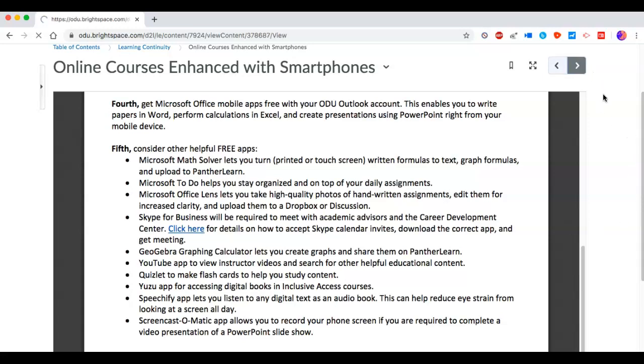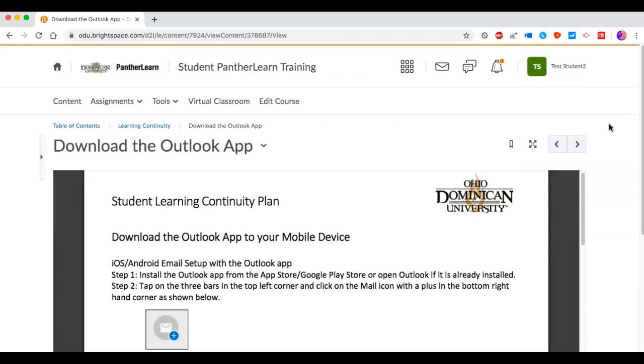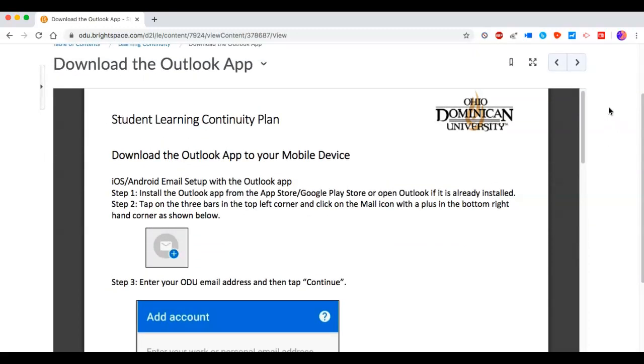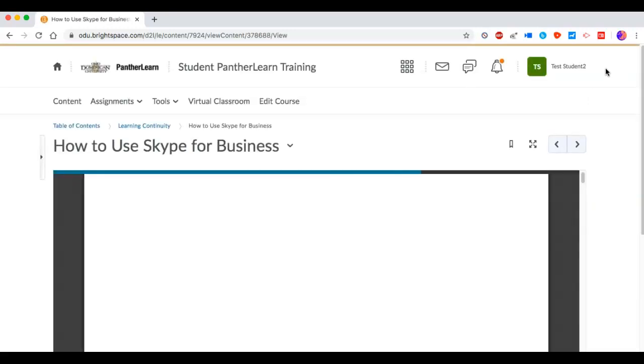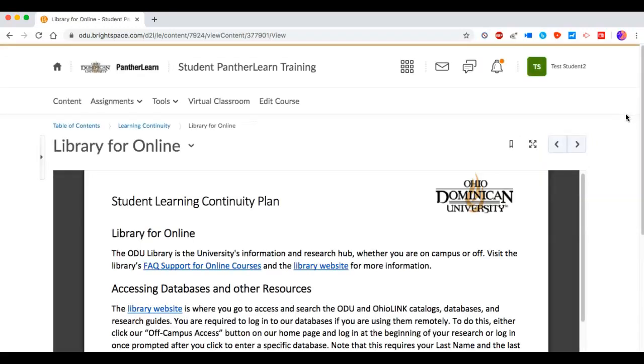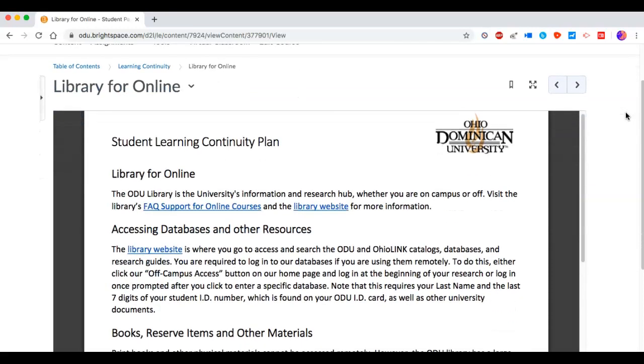The next document provided to students is how to download the Outlook app onto their phones. So that's a pretty easy thing to do. We also include instructions on how to use Skype for Business, how students can continue to access the library from a remote location, including accessing the database, the FAQ support for online courses, and how to chat with a reference librarian.